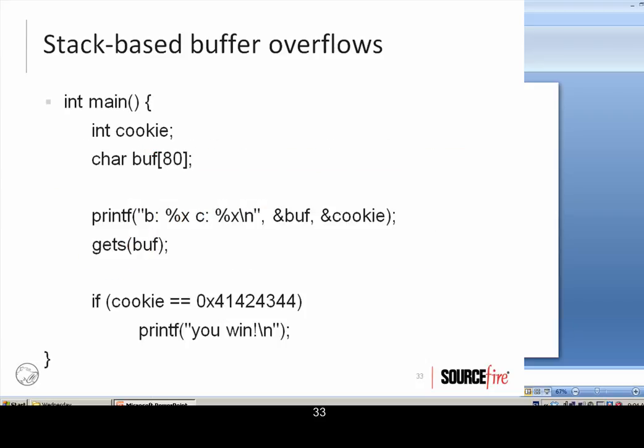So this is a first example. What we have is a function in main. It has a local variable called cookie. It has a buffer of 80 characters. Ignore this printf. You won't really need it for this one. Then you'll do a gets of buff. And if the cookie is equal to 41, 42, 43, 44, so hex values, you'll print out uin.